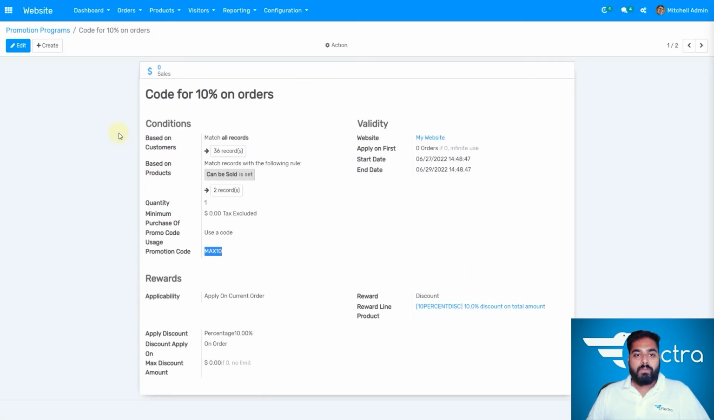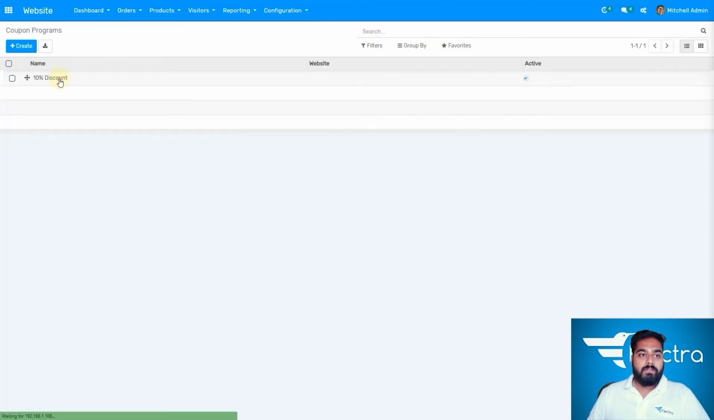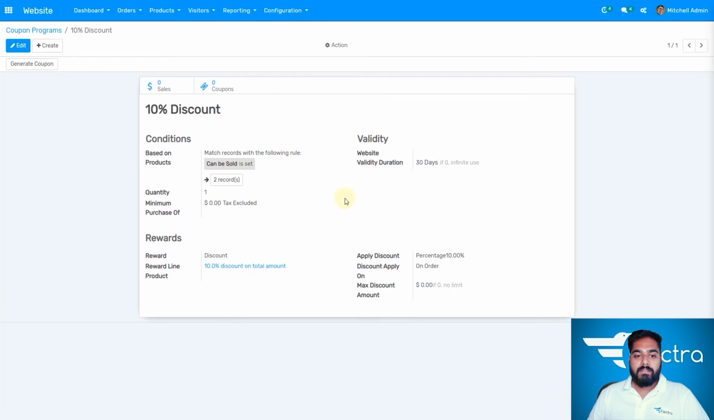Now let's go to the back end, and here will be the coupon program. It is the same, but here you will find fewer options compared to the promotion program. If you are using it on a small scale, you can use this coupon program over here.